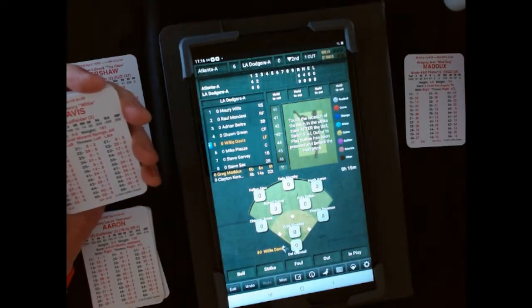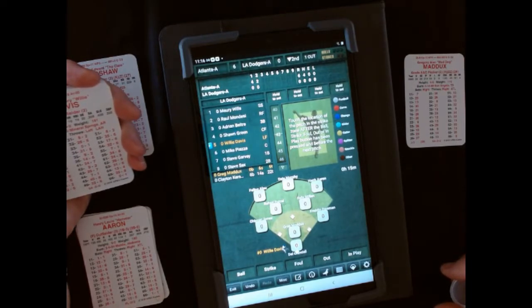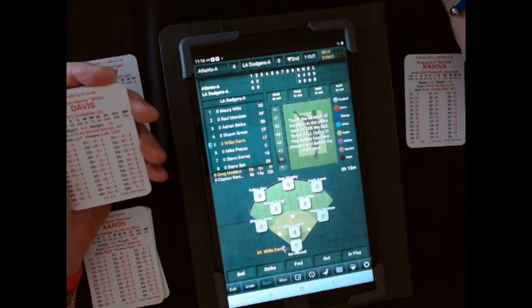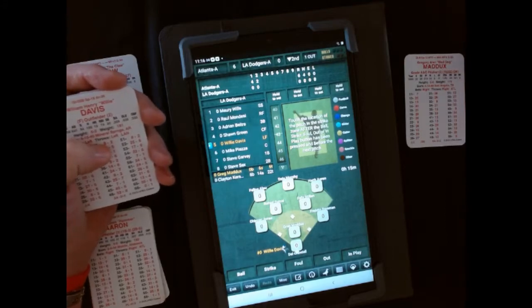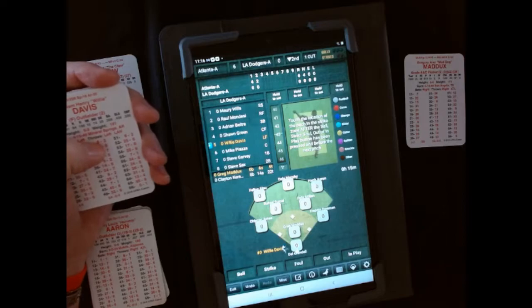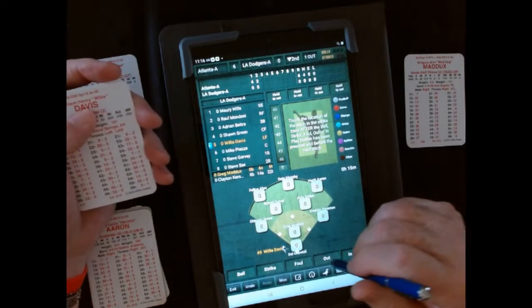Willie Davis. I think Willie's playing center. Let me check. No, he's playing right. 41. That's a 24. Maddux is not a K. So that comes out to be a ground out to short.